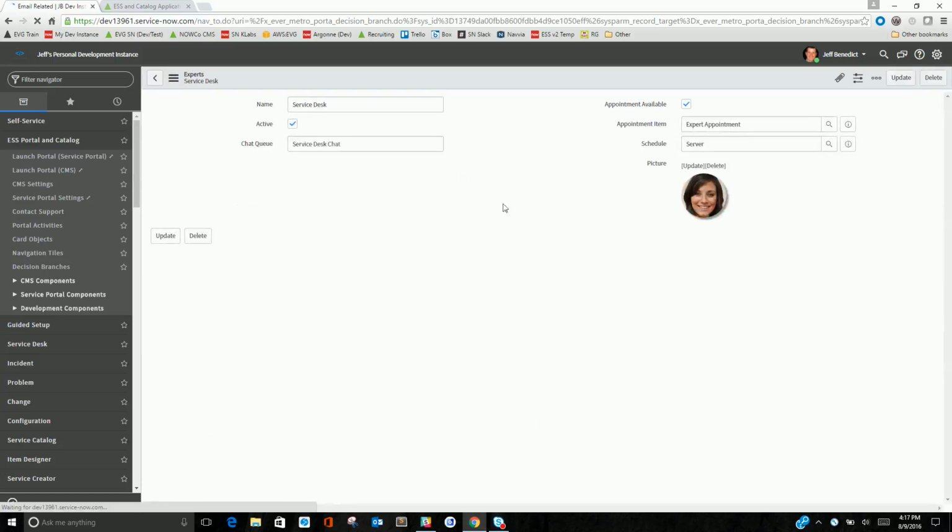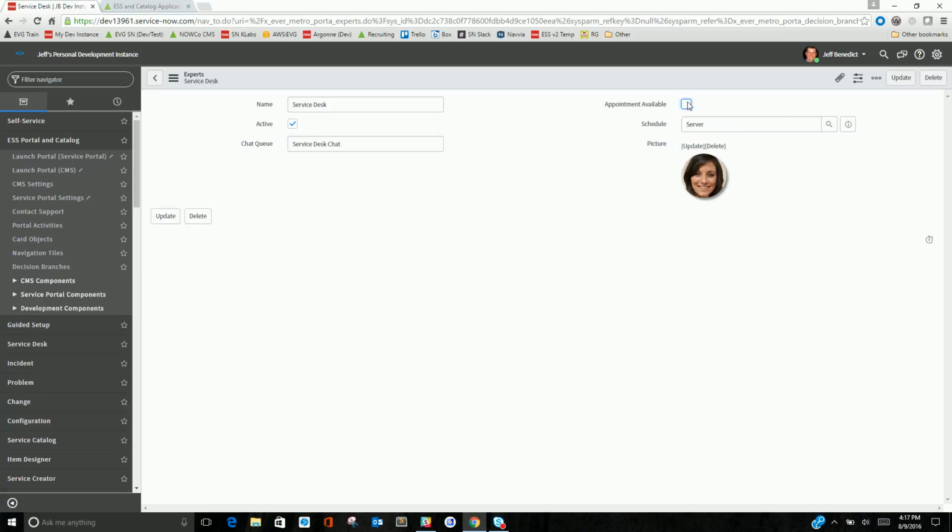So let's look at the expert record. A couple things you'll see on the expert record. One, there's a chat queue. This is where you make the association between the expert and what chat queue is available for that particular group. This is also used to drive what assignment group I should send an expert appointment task to as well, so just note that. Over here I can turn appointments on and off, and if I did that, there wouldn't be an appointment option.